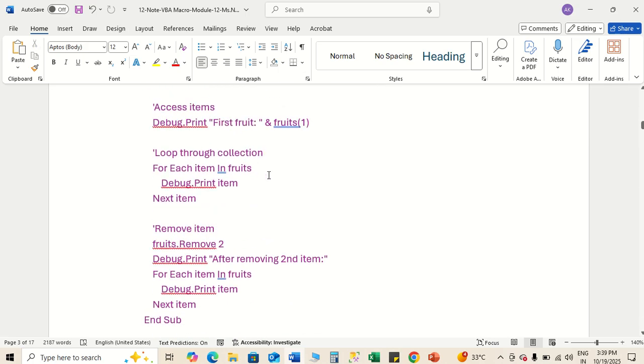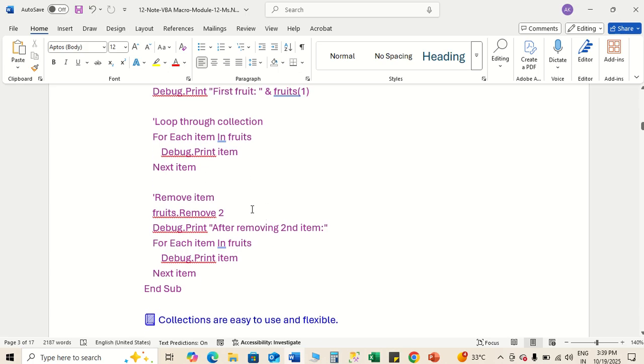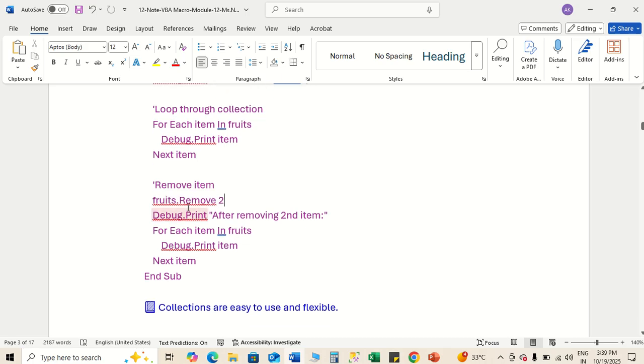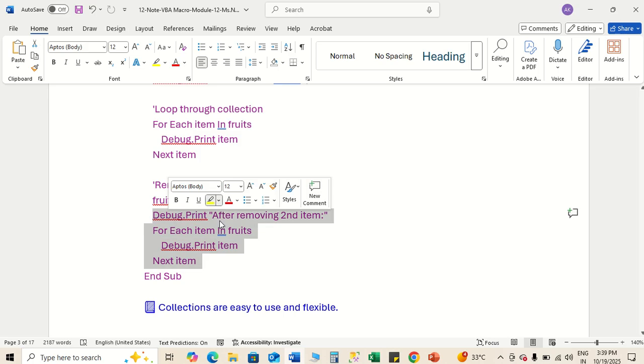After that, loop through the collection: For Each item In fruit, Debug.Print item, Next item. Then remove an item: fruit.Remove 2, whatever the 2nd position fruit is, it will be removed. Debug.Print after removing the second item: For Each item In fruit, Debug.Print. It will print the items other than 2 because we are removing the 2.